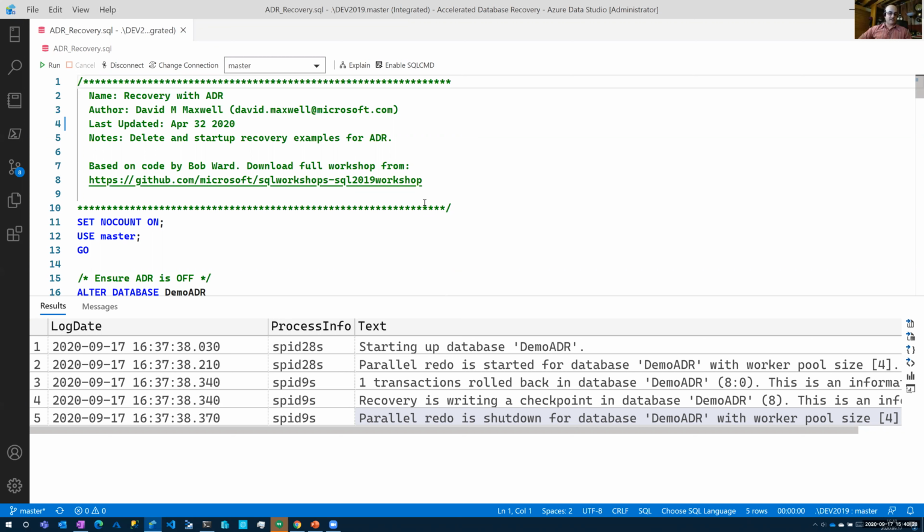So that's all I've got for right now. ADR is one of those features where there are a lot of places where it really helps out, especially from a performance standpoint, and most definitely from a recovery standpoint. There are one or two caveats, things to keep in mind when you implement it, just like any other feature in SQL Server. But I think it's pretty cool.